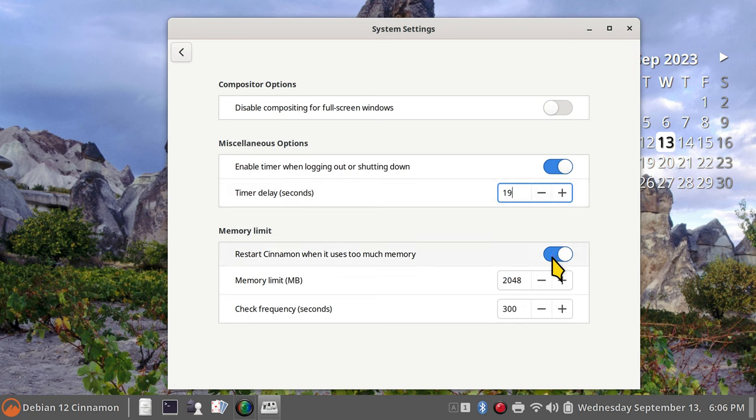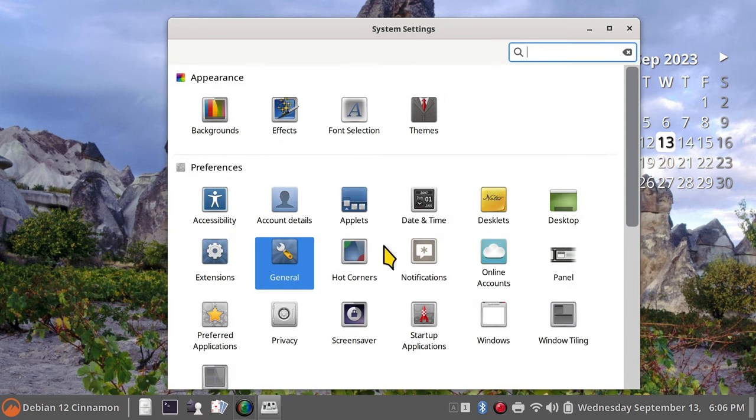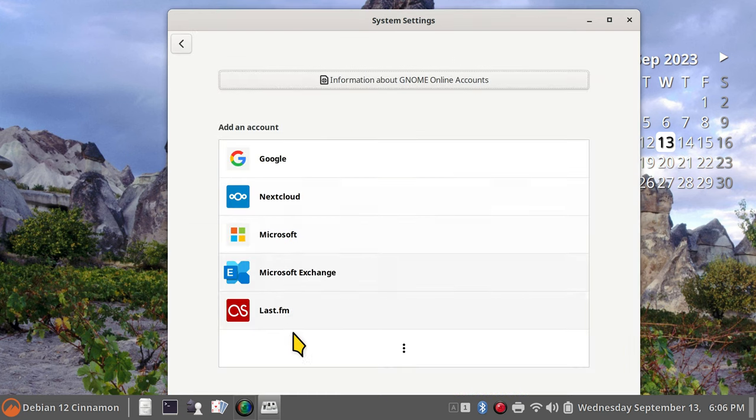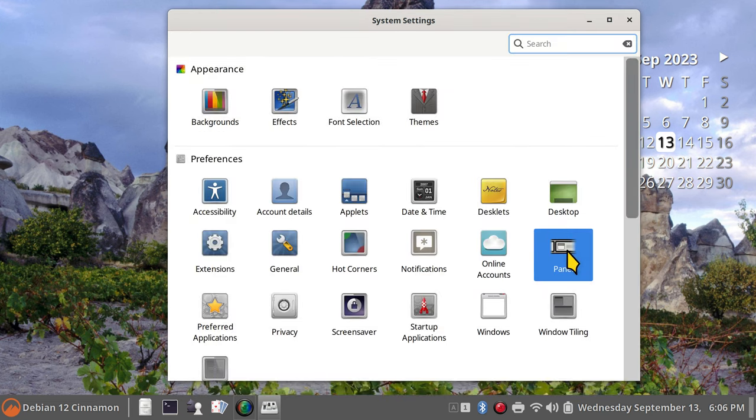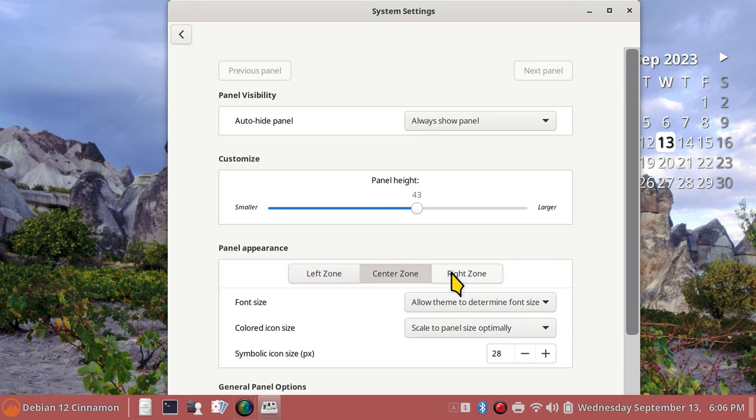Restart Cinnamon, you can also turn off if you don't care to use this feature. Restarting Cinnamon again, I think I've done this already for you. It doesn't disrupt my recording. So, Hot Corners, don't use notification, is self-explanatory. Online accounts if you want to bring in some accounts. And then the panel, three zones, left, center, and right. Make screenshots if you make changes.